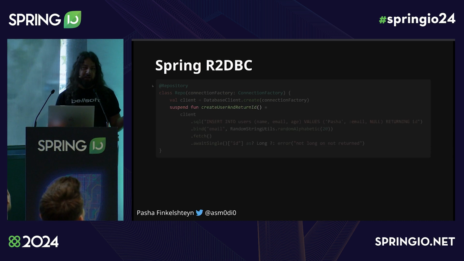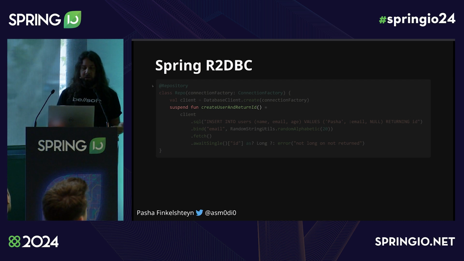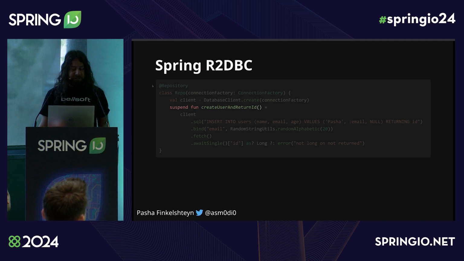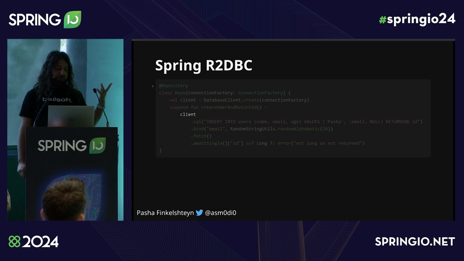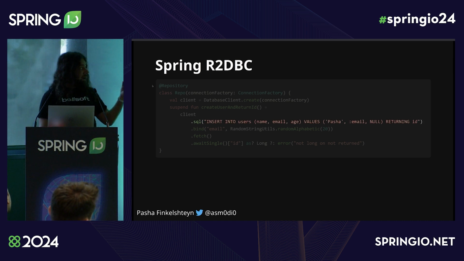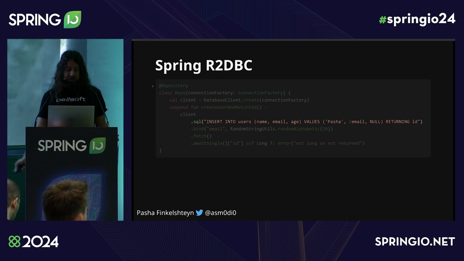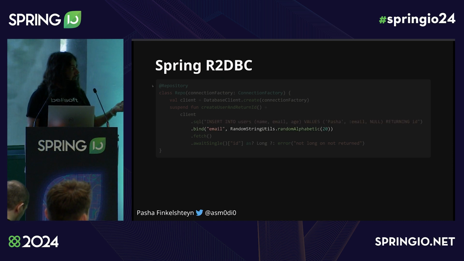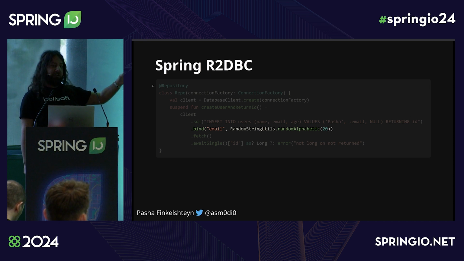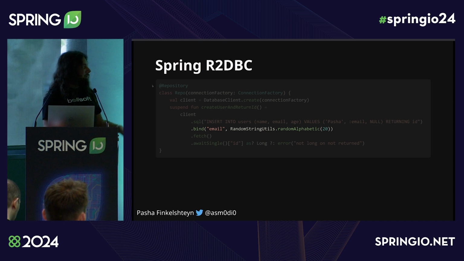Let's write some real code, some function, for example. It will be a suspend function. We don't want to deal with this Flux and Mono in our Kotlin, and Spring has extension functions to help us. So, for example, create user and return ID. We use the client, then we call our query. You can see that I have a variable, an argument called email, which I can later bind. It will be a correct email, I can promise you. Well, I can't. Eventually it will be a correct email, but most probably it won't be.